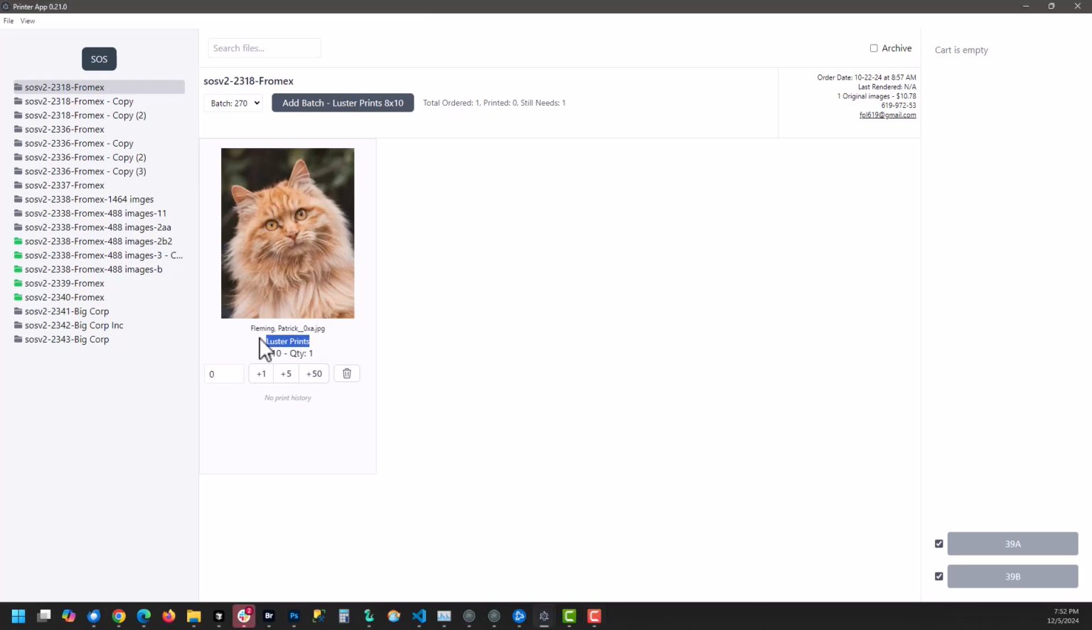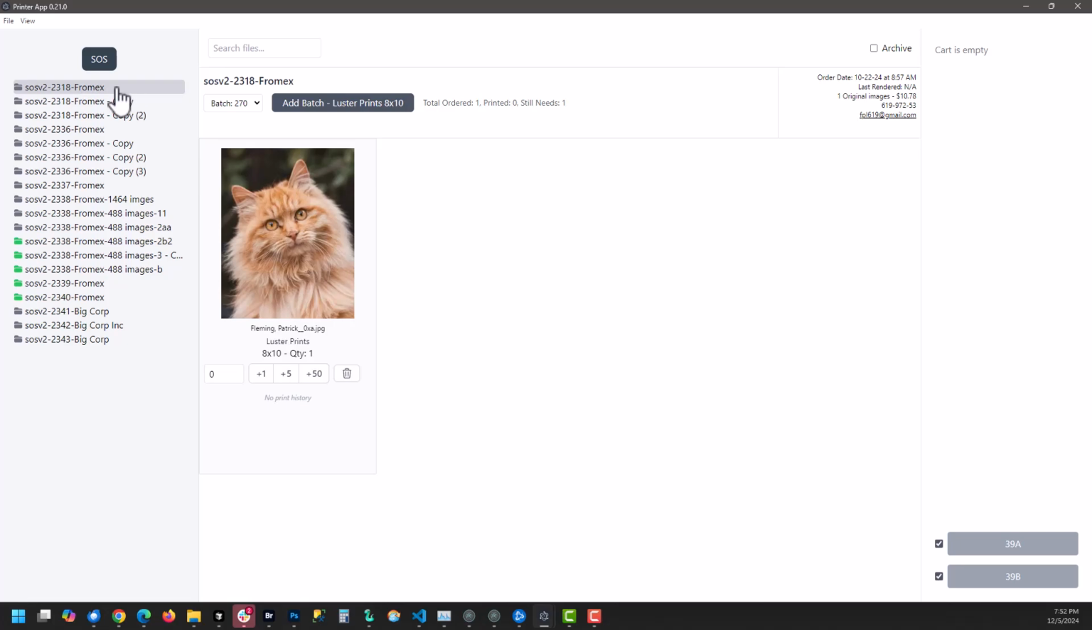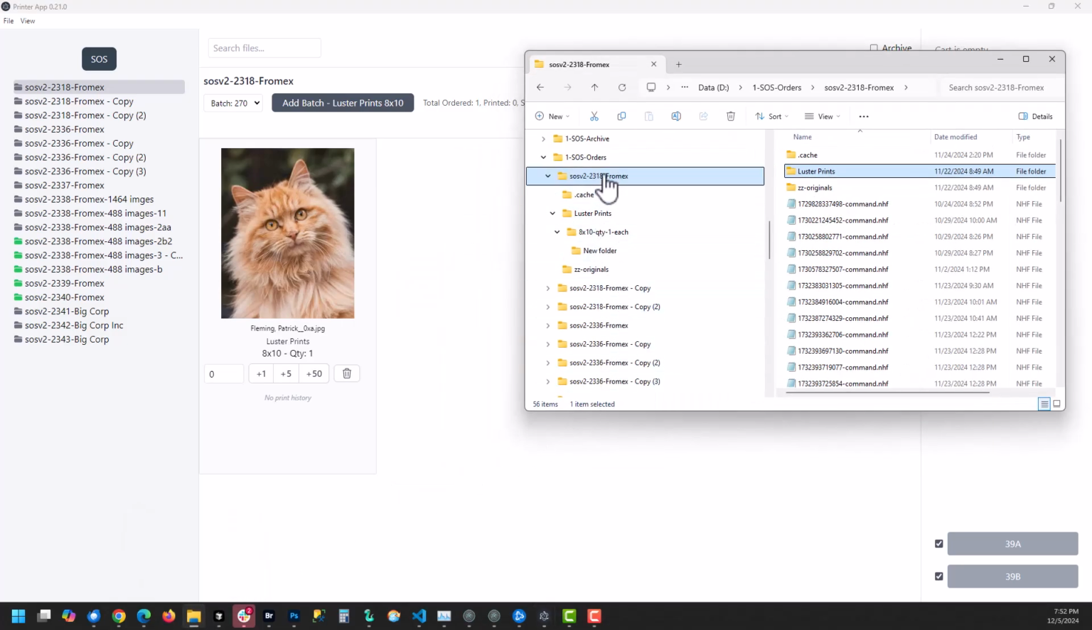The most important part about what's going on with this when I choose these different folders is I'm just reading the contents of the folder. The fact that it says Lustre Prints right here in 8x10 quantity 1, that's just coming from the folder names. So this particular order is this one right here. Lustre Prints, that middle line there is coming from the name of this folder, and these things are coming from the name of this subfolder inside of that.